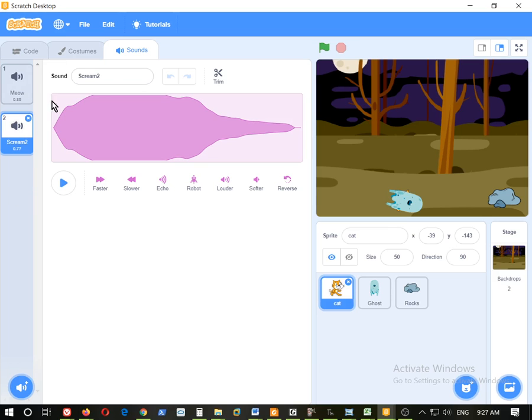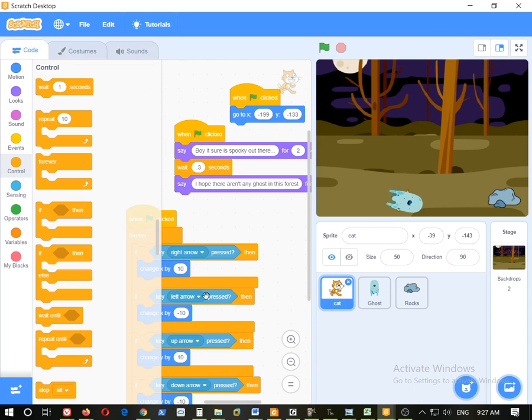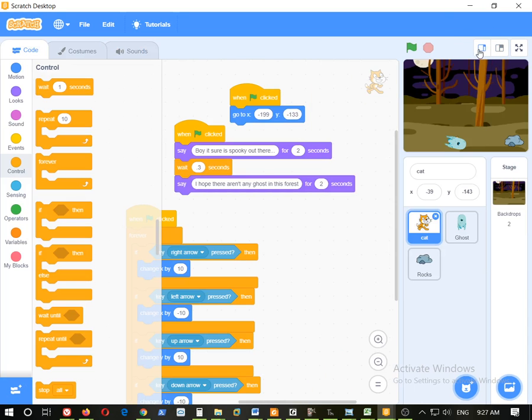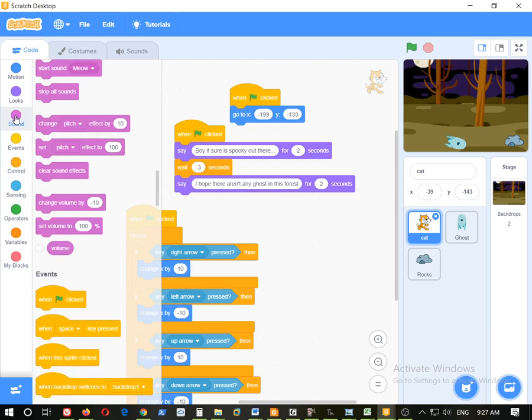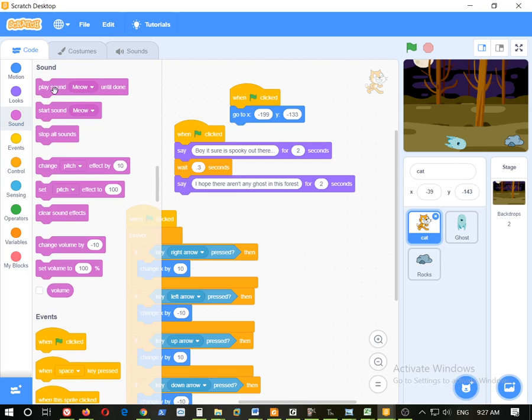Okay. Now that I have this, guys, watch this. I go back to my code, and here, let me get this smaller. If I go to sound, it just says play meow sound. Well, now you can hit the drop-down arrow, and Scream 2 will be there as well. So I choose that one. So that's the one I need.